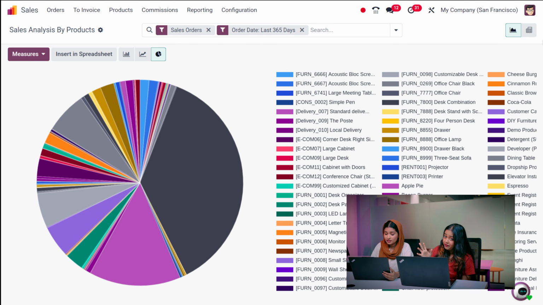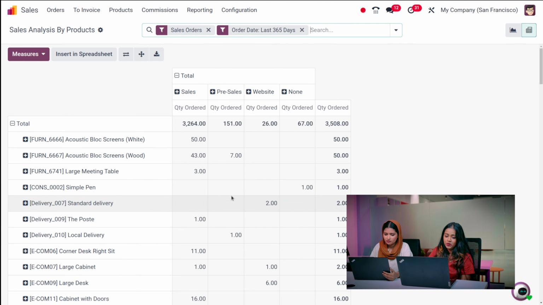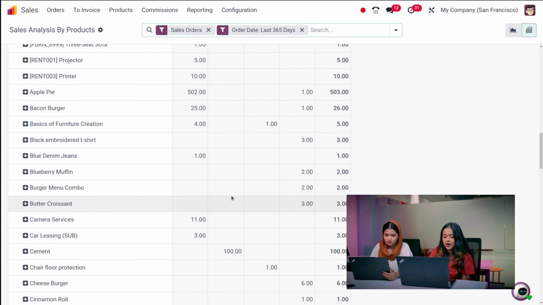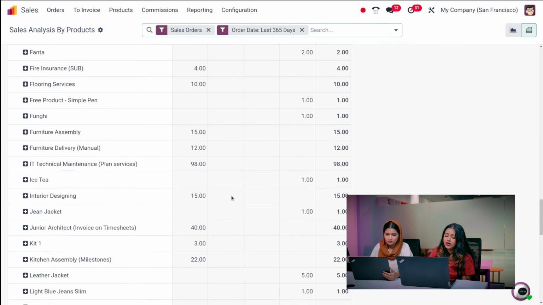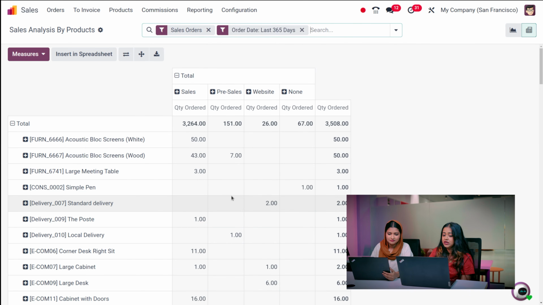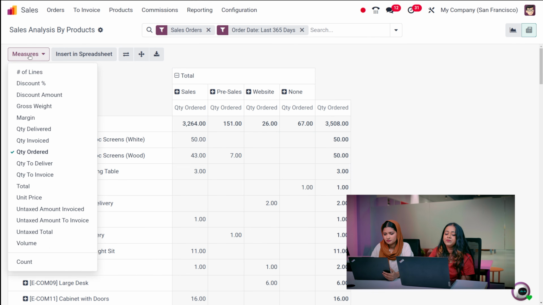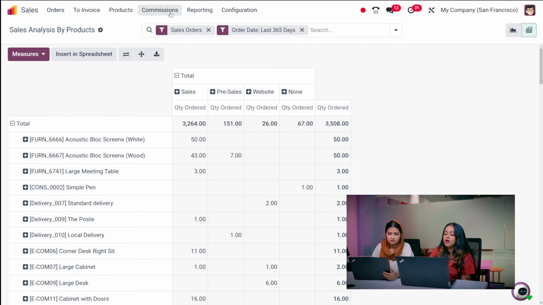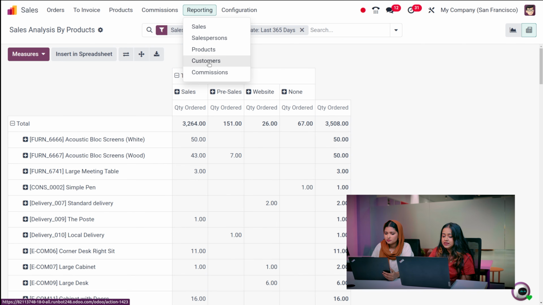Now, that's the graph. Then you have the pivot table of the very same thing, which is sales analysis by product. So it is a long table, as you all know, we have a lot of products. And based on different sales teams, you can see sales, pre-sales, website and all on top. And if you go to measures, you can add multiple measures as well. So what is the next thing that we have?